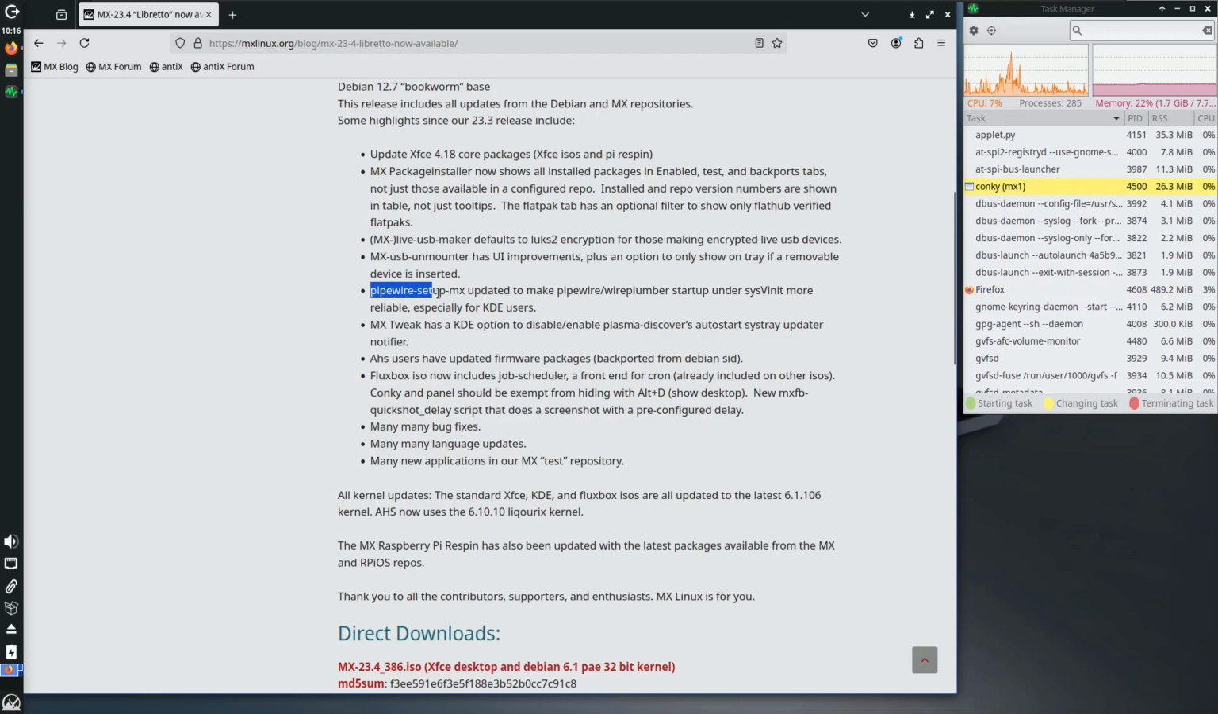Here is the PipeWire setup: MX updated to make PipeWire and WirePlumber startup under sysvinit more reliable, especially for KDE users. Here is another for KDE users: MX Tweaks has a KDE option to disable or enable Plasma Discover's auto start systray updater notifier. This one is also for the KDE Plasma users. And AHS users have updated firmware packages backported from Debian SID.